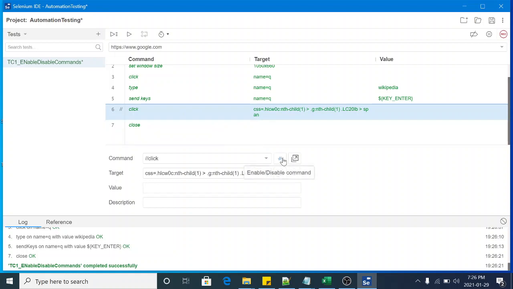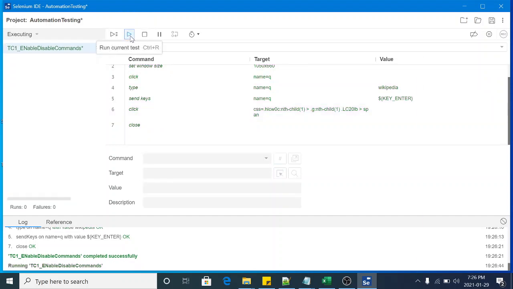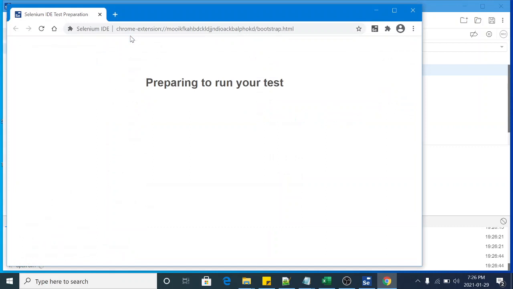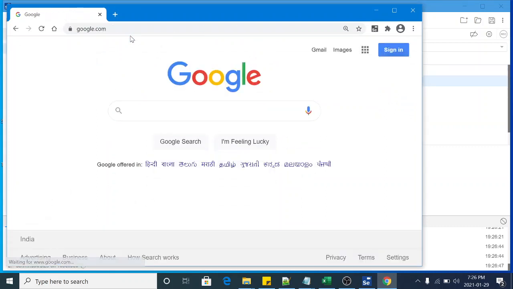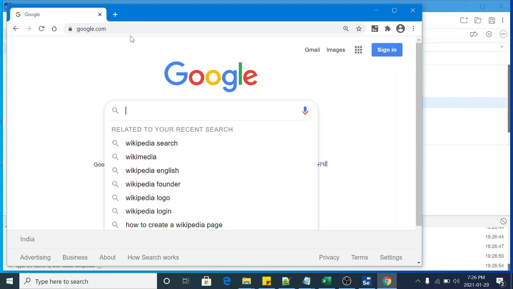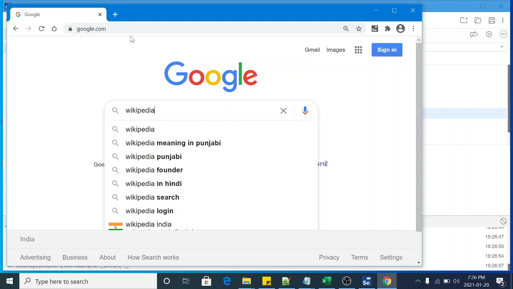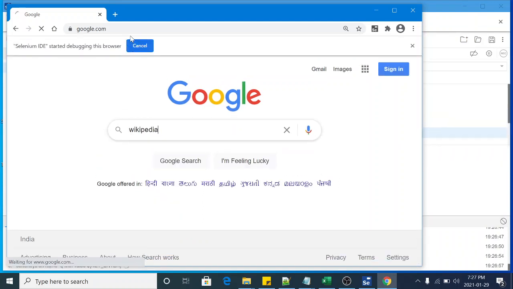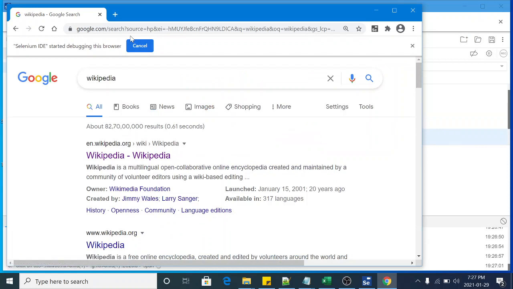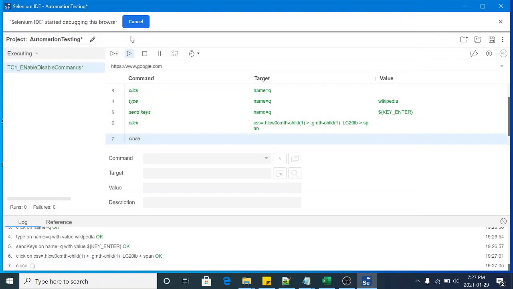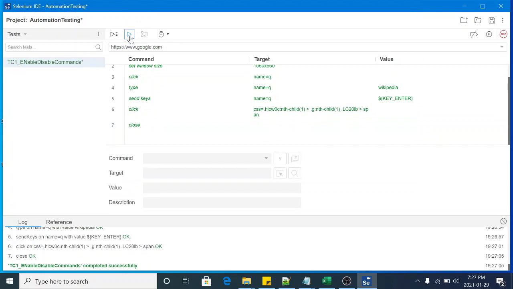Let me enable this command. Now have a look, this command is enabled again. Now if we run the script again, it will click on the Wikipedia link. Have a look, it's launching the browser and searching Wikipedia. Okay, now we will go to Google results. Now it will click on this Wikipedia first link. Have a look, it's clicked on that, right?